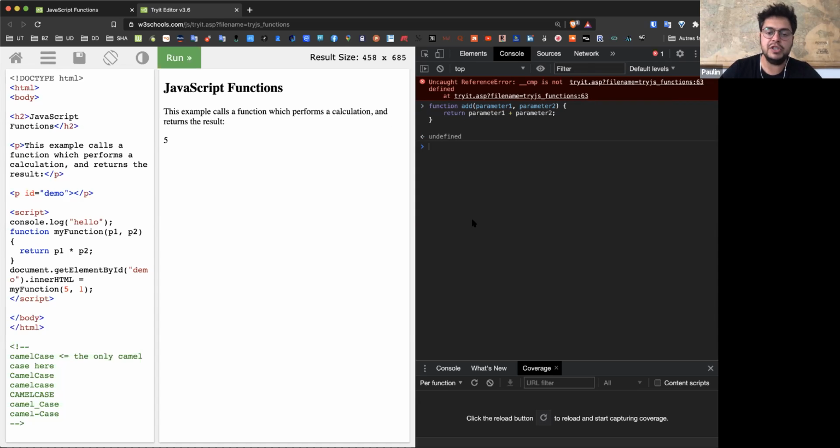So I've declared a function, and to show you that I can call it as many times as I want, I can call it here: add of 1 and 2 returns 3, but I can do 0 plus 2 equals 2, etc. Once the function is declared, I can call it by just writing its name and putting the parameters.